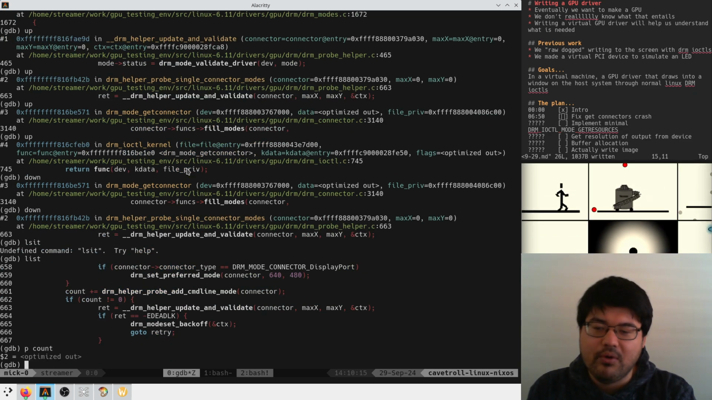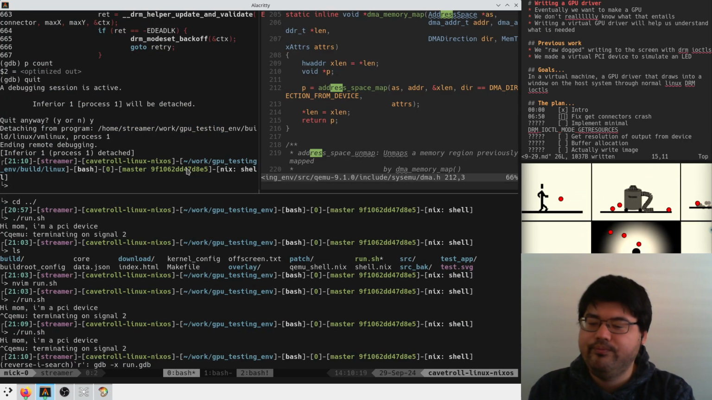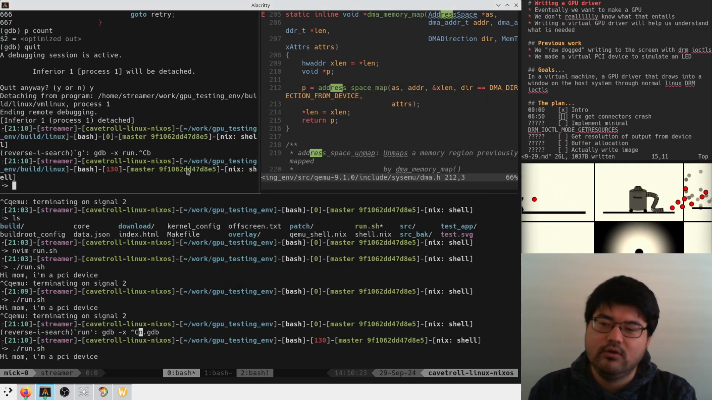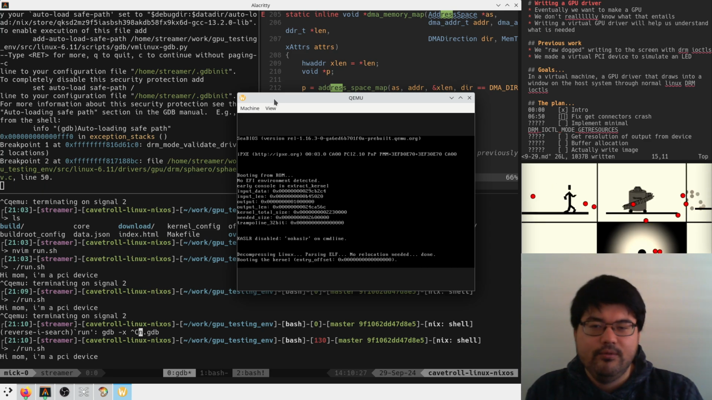Count is optimized out. Damn, I wanted to look at that, and I messed up. So can we just reset the virtual machine? Let's just run GDB. I messed up, and I'll admit it.